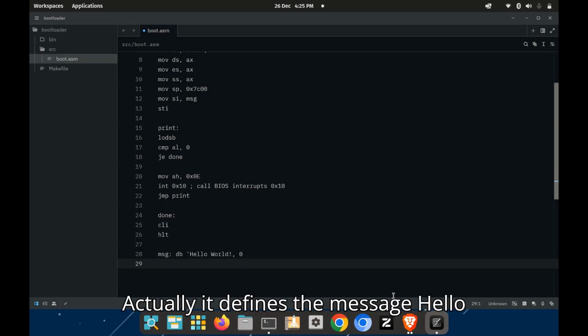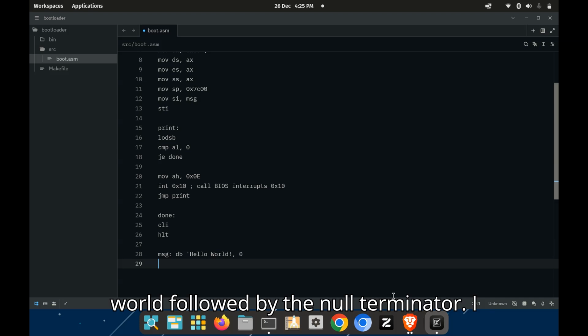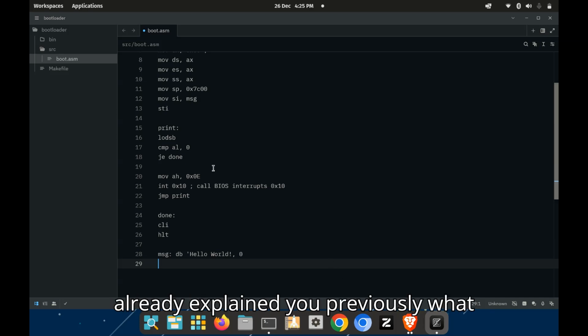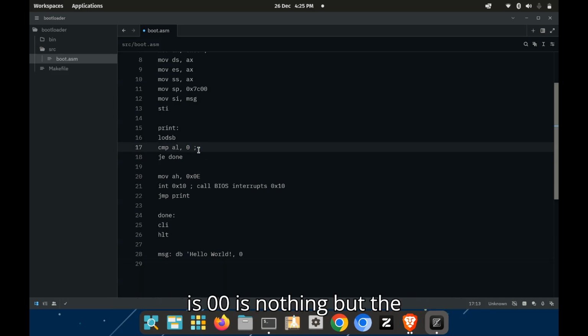Actually, it defines the message hello world followed by the null terminator. I already explained previously what zero is. Zero is nothing but the null terminator.